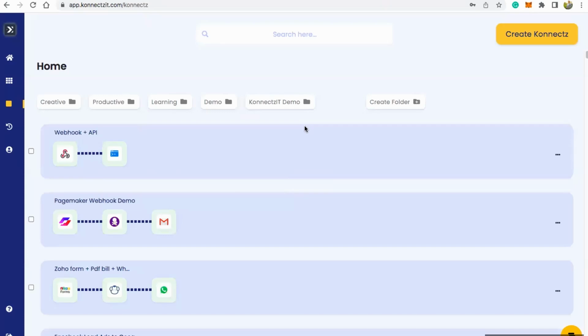So hope you guys like this webhook and API module. If you have any questions, please do drop me on the Q&A session. I'll be happy to answer all your questions at the end of this session.